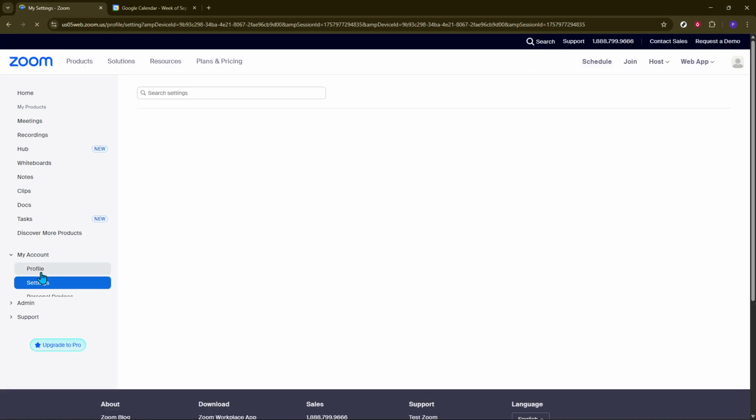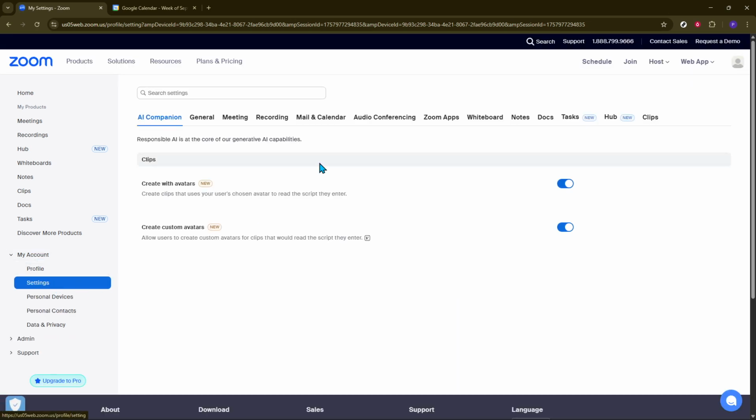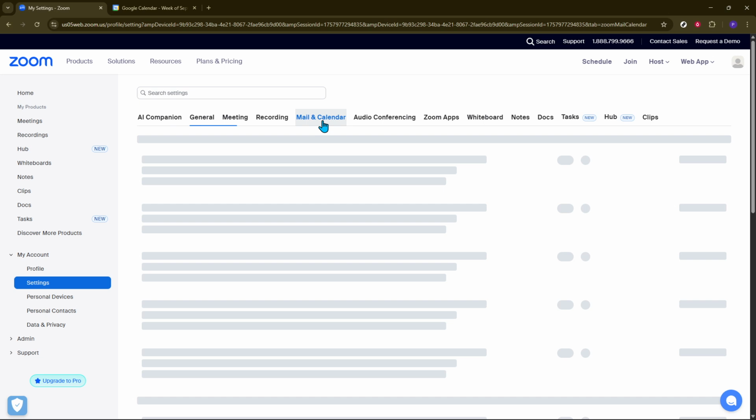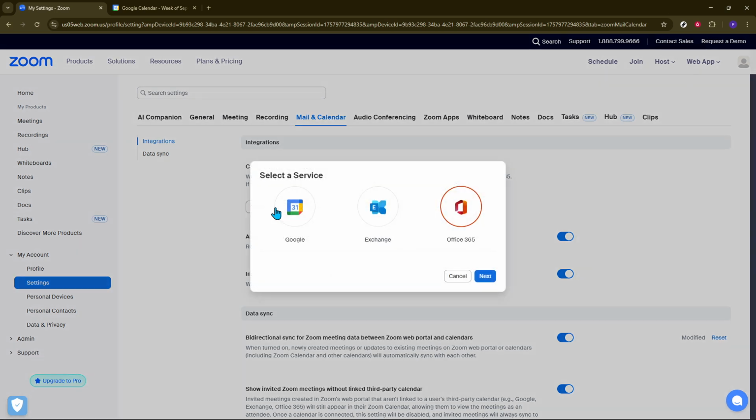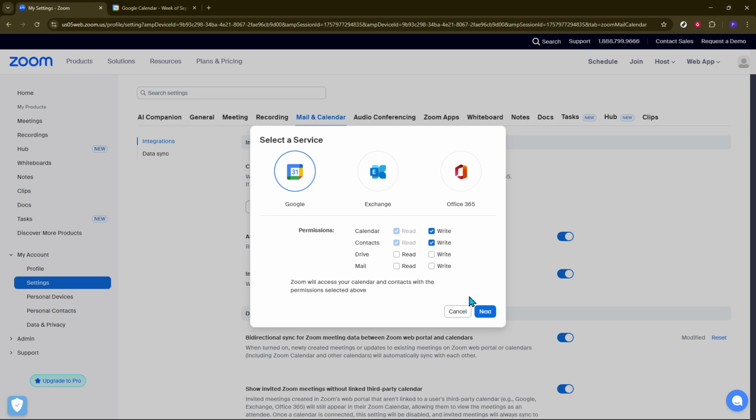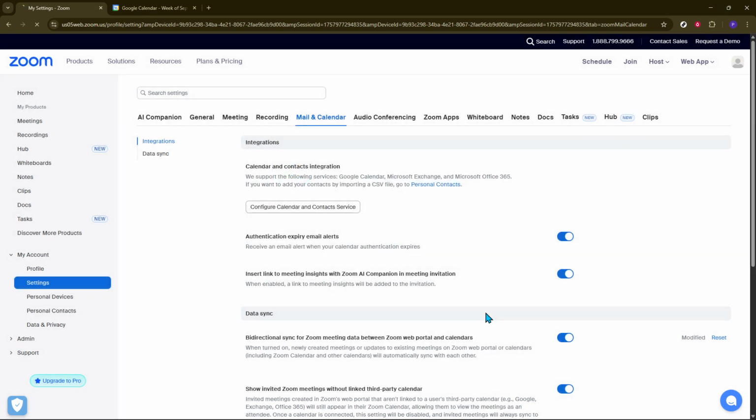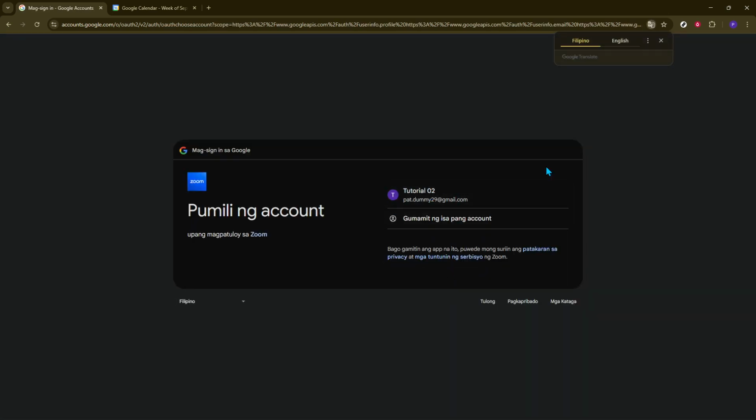After clicking Mail and Calendar, you'll come across an option called Configure Calendar and Contact Service. Click this option, which will open up a selection panel. Here, you'll need to choose the service you wish to connect with your Zoom account. Since we're syncing with Google, select Google from the list of available services. Once Google is selected, make sure to enable the right permissions, allowing Zoom to write data to your Google Calendar. After doing so, please click the Next button to proceed to the authentication step.